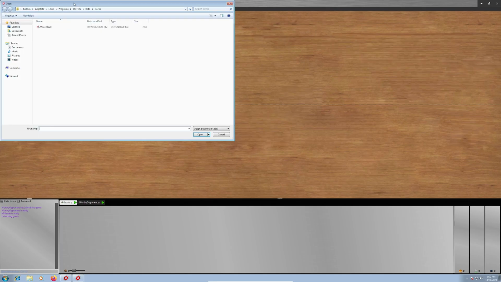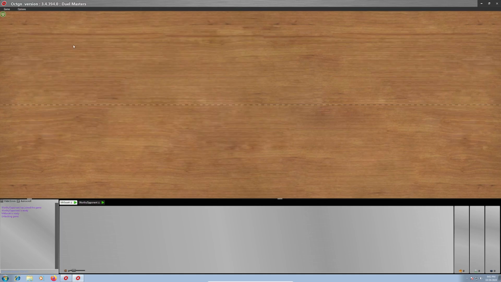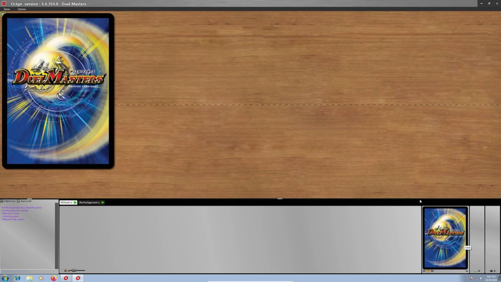The first thing that you want to do is to load your deck. So you can go in game, load deck, and here again you can pick any file from anywhere on your hard drive. We'll just go to the default deck location and double click on our water deck to load it. And there we go, it's shown up here.